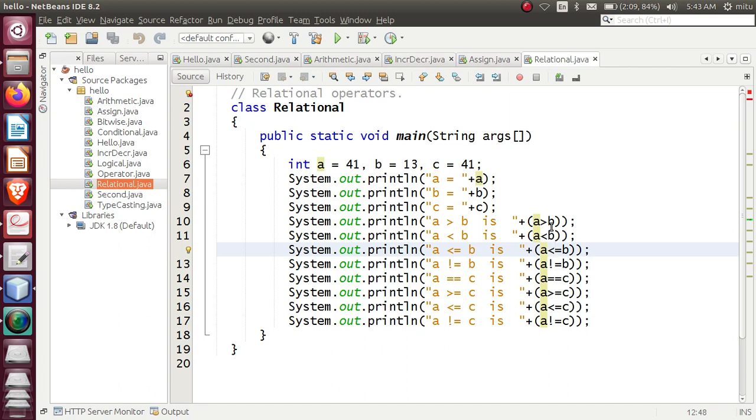Generally we don't use the operators in this way. We are going to make use of them in comparisons. In the next video, I will show the actual and most effective use of these relational operators in programming. So let's run this and check the output.